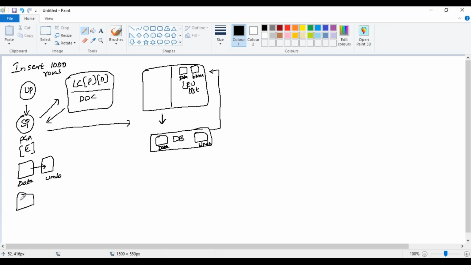Then the 1000 rows, whatever you are talking about, let's assume those 1000 rows are inserted here, and your undo block will be having those garbage values. Which means two changes happen. One is the data block got modified, the second is the undo block got modified. As I said, for each change there will be redo entries generated. Those redo entries will be copied to a memory component called the log buffer cache.